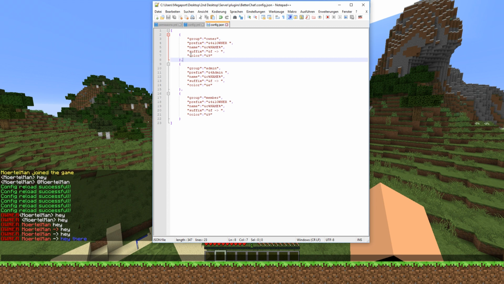Let's say I do have the group admin. The algorithm will go through the JSON array and look up each JSON object. Okay, let's see. JSON object 1, group owner. Okay, I don't have the permission BetterChat.owner. Go to the next group. Group admin. I have the permission BetterChat.admin. Okay, this is the one I'll use, and it will just skip all the other ones.